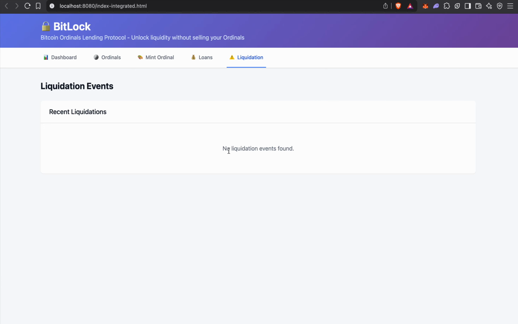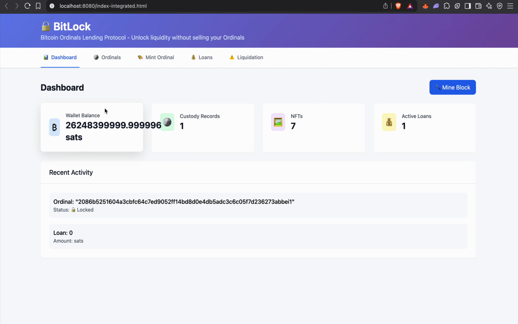This is the liquidation section. Suppose we're using our NFT as collateral, and at some point the collateral value goes down and crosses the liquidation mark. We'll have the liquidation data over here. So this was our overview of the protocol, how it works through the front end, and you can see that we have an ordinal and the loan, and as we have already repaid the loan, it is showing 0 over there.